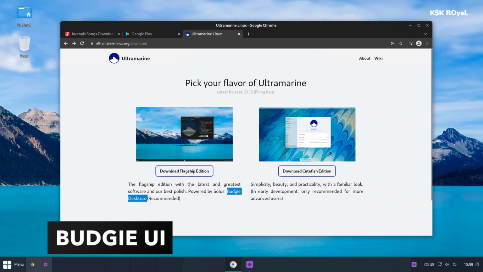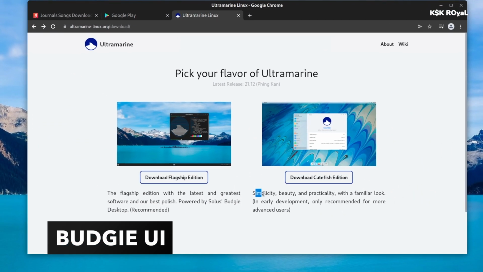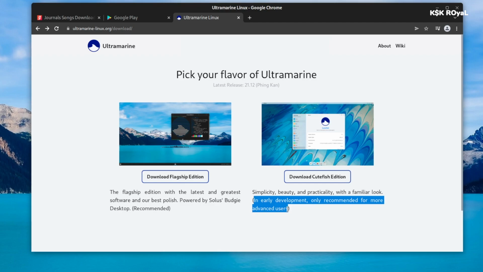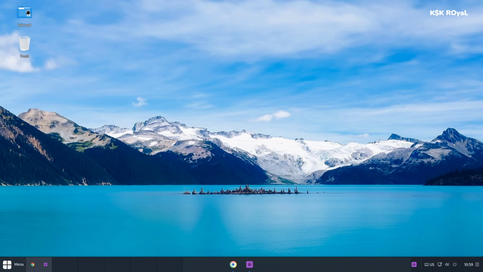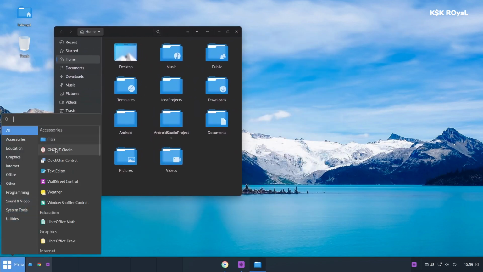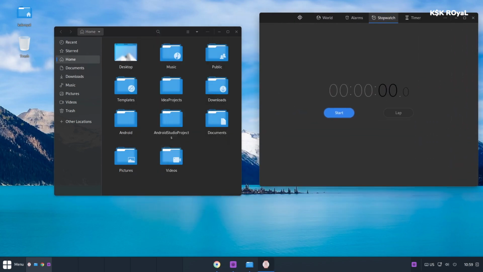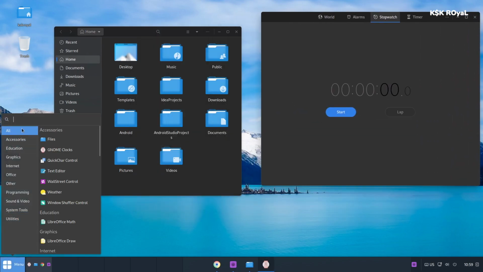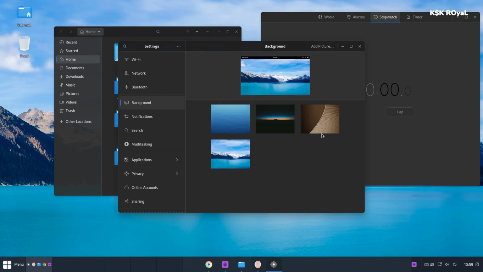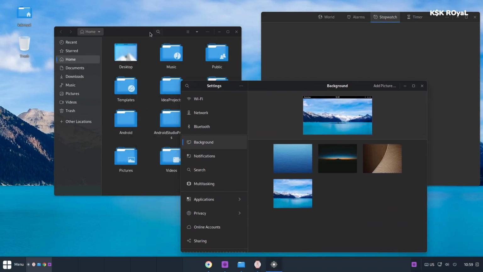Ultramarine Linux comes with two variations for the time being, which are Flagship Edition powered by Budgie Desktop and CuteFish Edition with CuteFish Desktop. As of now, Budgie Desktop is the default UI that runs on top of Ultramarine, and the CuteFish Edition is still under development. Now, if you recall, Budgie is a Solus developed project and uses GNOME technologies like GTK. Now, I would consider Budgie as a light version of GNOME 41, which gives a solid and minimal user experience.